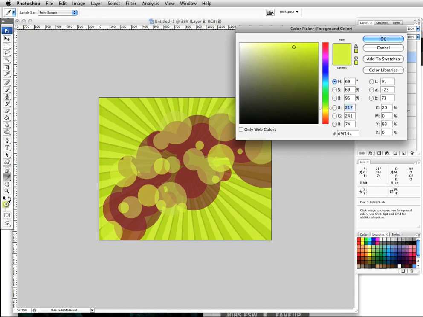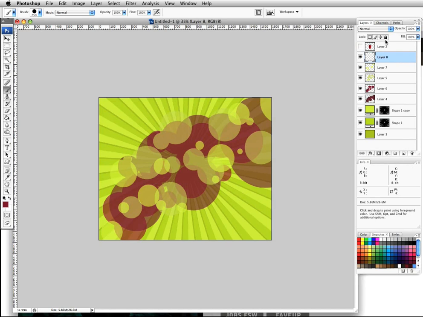and change the color again. This time we're going to go for 93133D, and we're just going to lower the opacity of this one down ever so slightly. So this time maybe 80%, and small little dots. Make that one a little bit smaller.